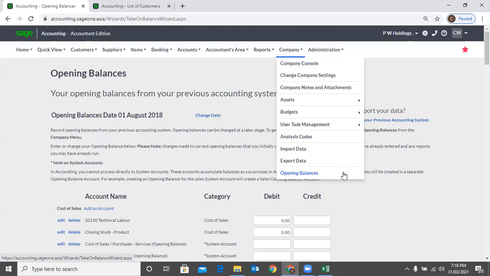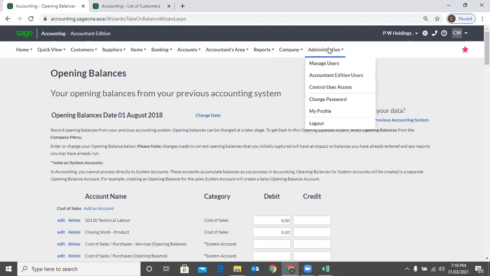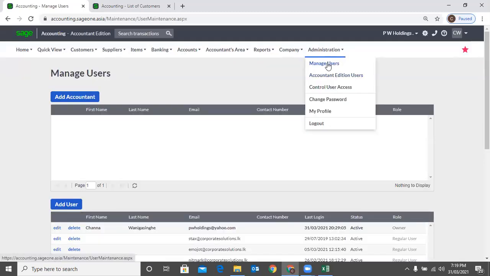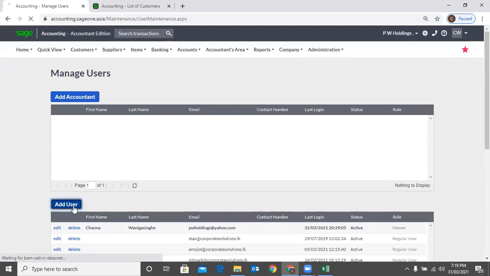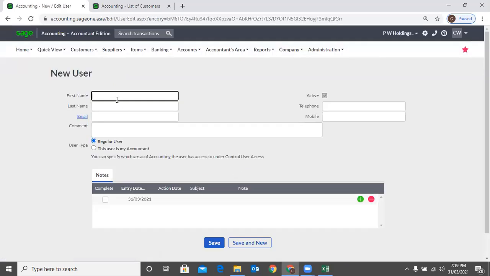Okay, then next we will move to administration. First, we can create our users from here, manage users, by clicking add user. You can enter user first name, last name, email address, and if you want, you can enter telephone and mobile numbers. And after you create a new user, an email will be sent to that user to confirm their account. After that user confirms the user account, that user can log into the system.